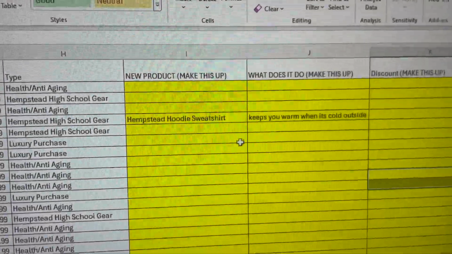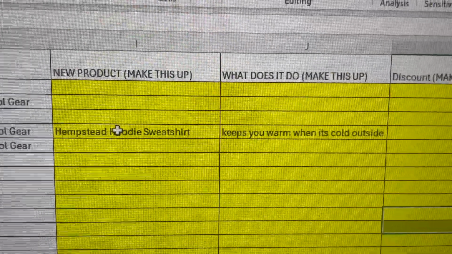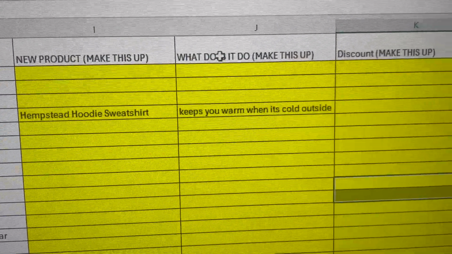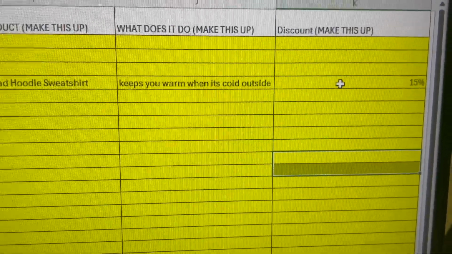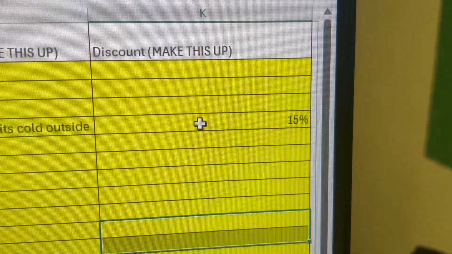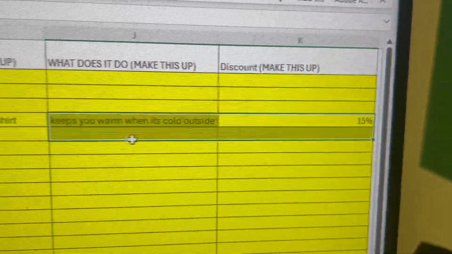Oh, they must love Hempstead. So Hempstead hoodie sweatshirt, what does it do? Keeps you warm when it's cold outside. Yeah, that's marketing right there. And discount 15%.